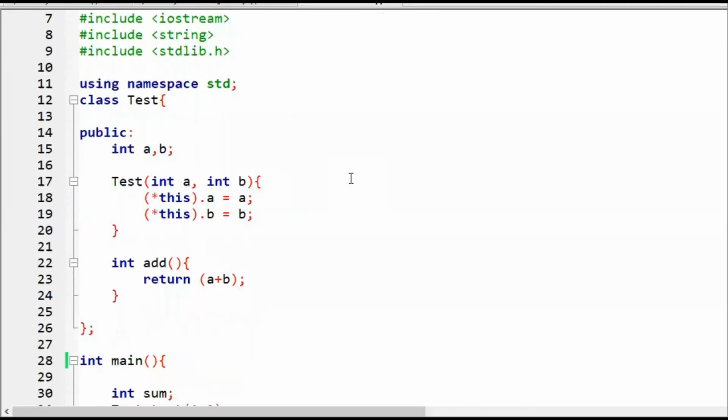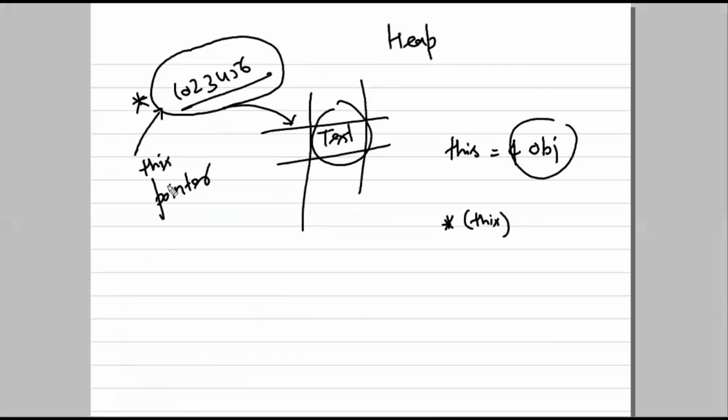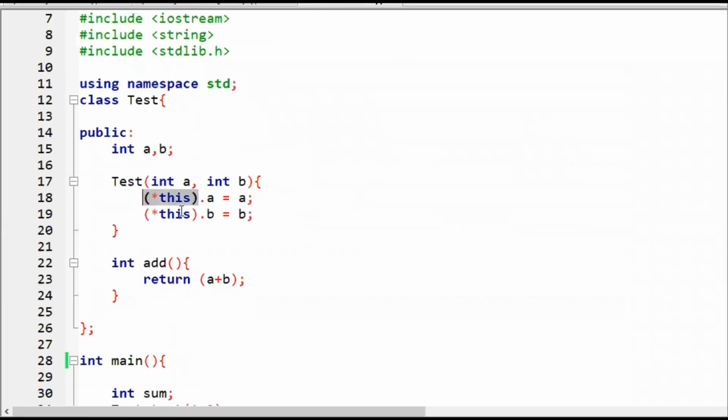So this is about the this pointer. Let me summarize. The this pointer is nothing but the pointer which is pointing to the base address of your current object. It means it is storing the base address. So if it is an address type, and if I want to get the content inside the address, what do I use? The asterisk operator. That is what we have used, so no need to be confused.